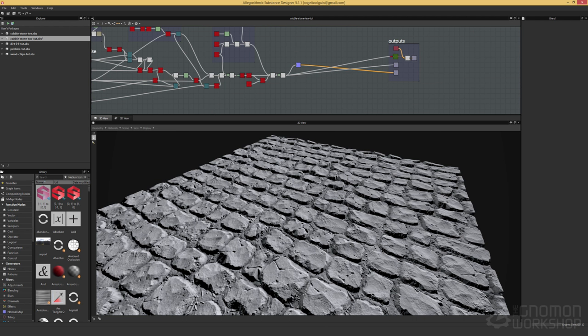What's great about Substance Designer is that in general you're working procedurally, and because of that, most stuff that you do will be tiled by nature.